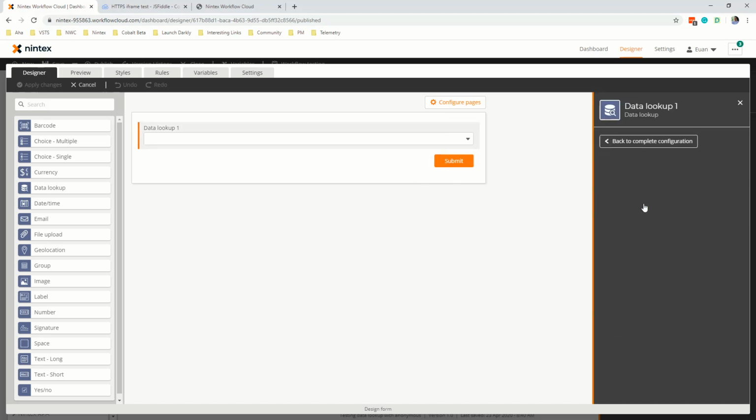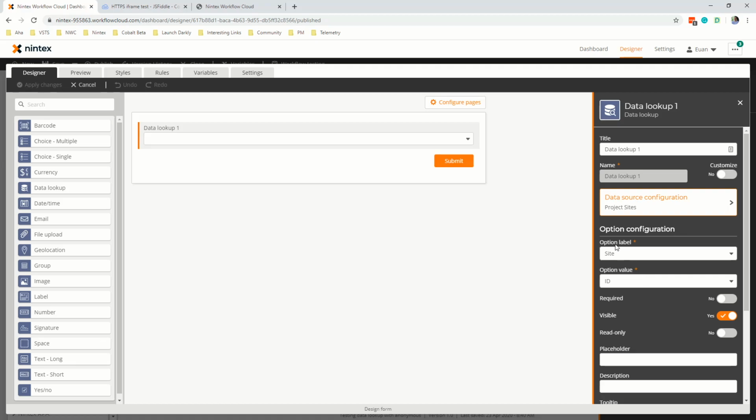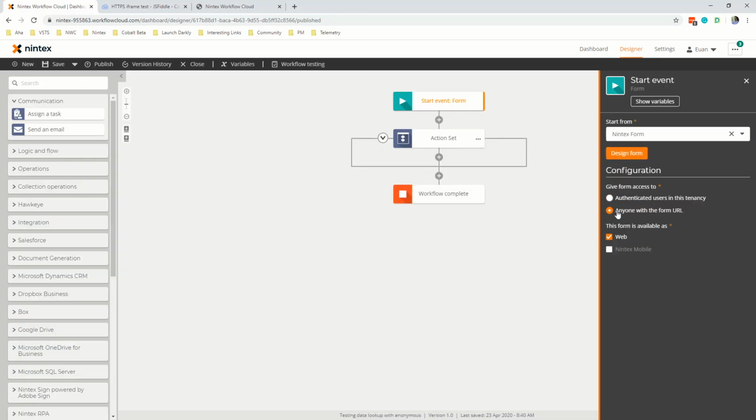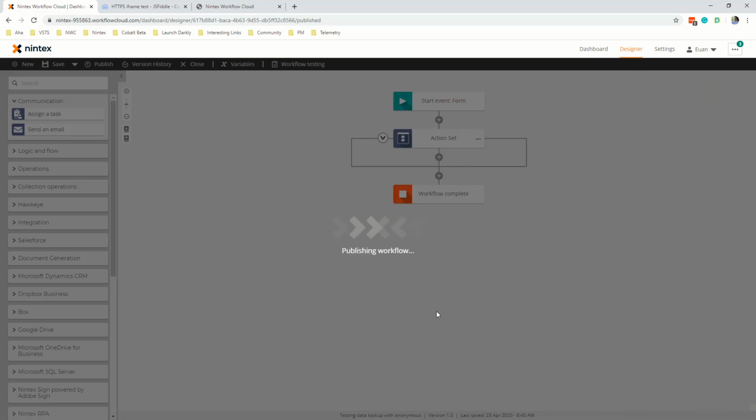So if you go to data sources, you select your data source here. Then you go back to configuration, and select your option label and your option value. That's pretty much it. You're ready to go. Once you've got your form designed, you select anyone with the URL, and then you publish your workflow. Once we publish, it'll give you the form URL and also the snippet.